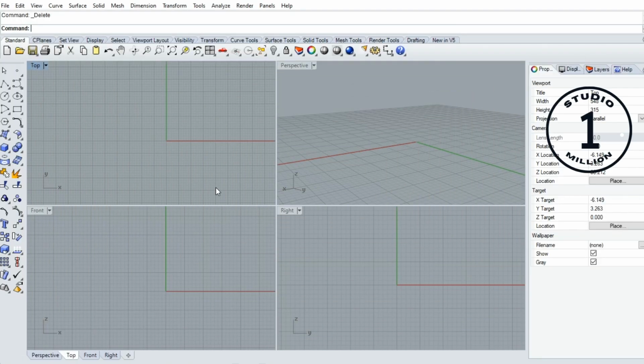Welcome all. Today I am going to show you how to create a Rolex wedding band.